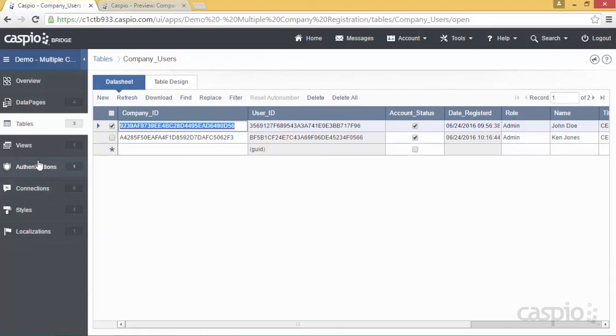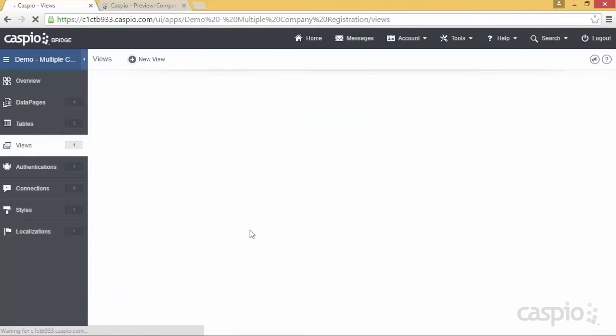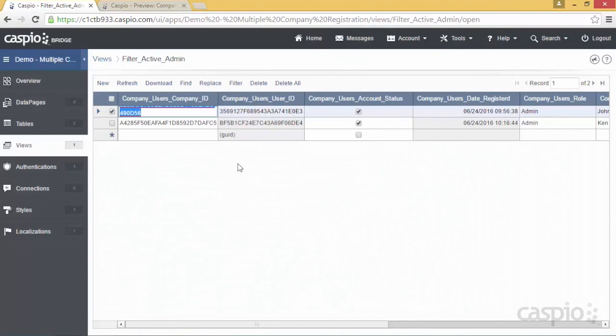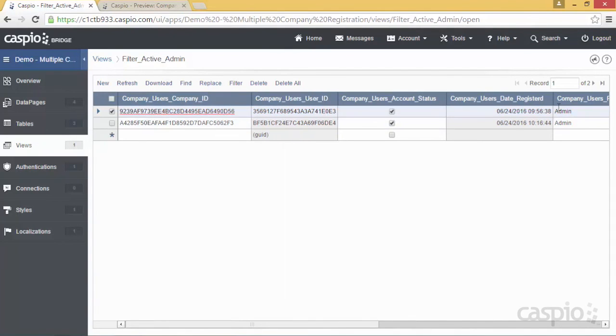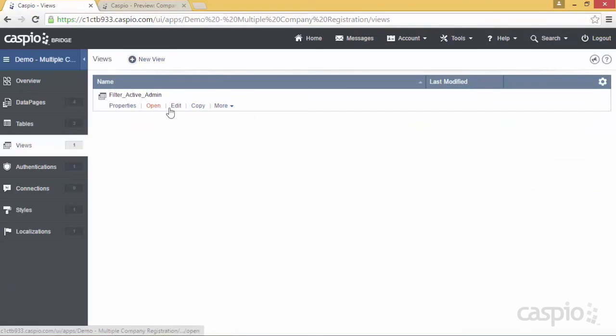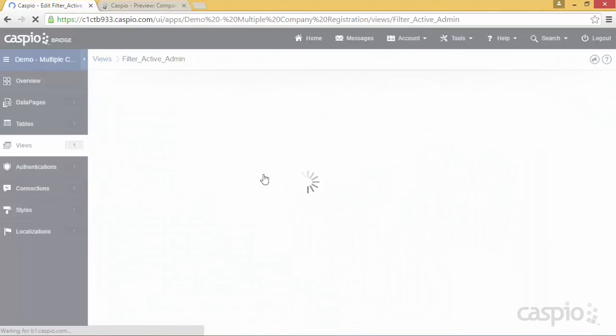Okay? Once you have this set up, the next step, just like in all the other use cases, you now want to define your views on who's going to have access to what. And I only have one view created just to give you an example here. I have filter active admin. When I open up this view, it's only going to show me all of the active admins. And it's showing both of them. We have Ken Jones, and we also have John from Yahoo, which is what I used when I created this application.